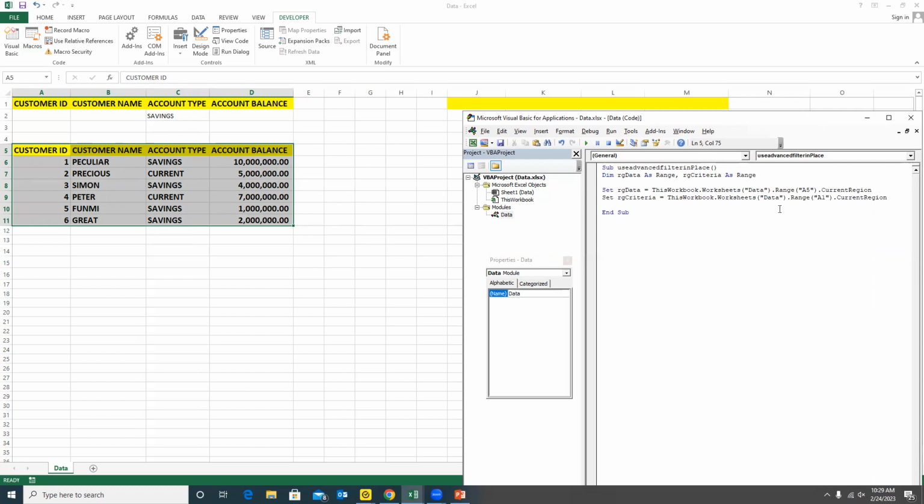So I'm just also going to come down. The current region for the criteria is this region. So I'm also going to specify that. So I'll come down here. Once I come down here, what I'm going to do is a little thing right here. So just flow with me.